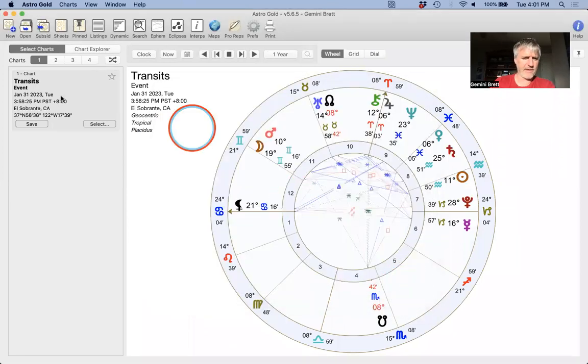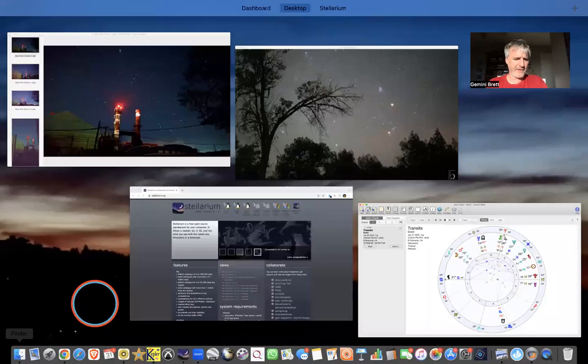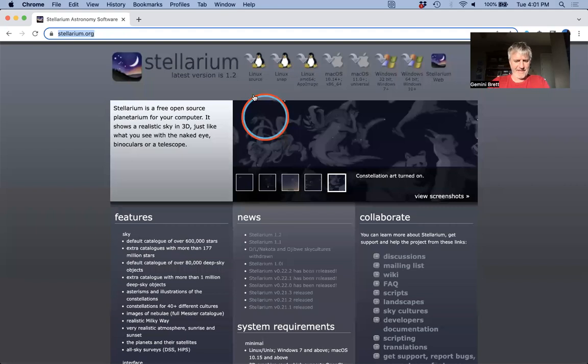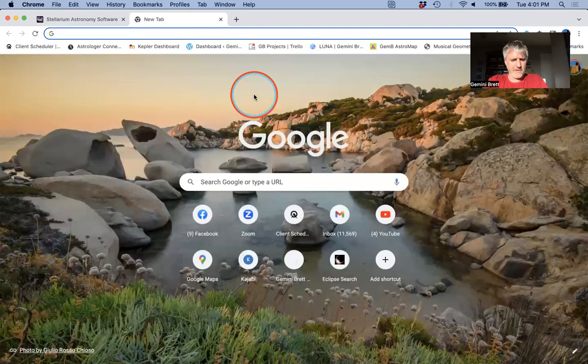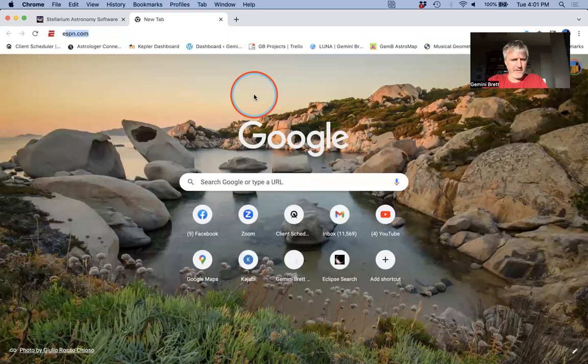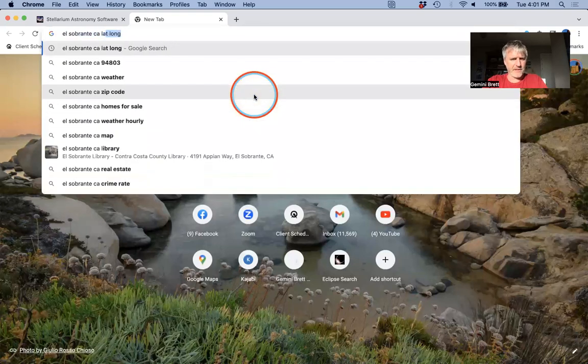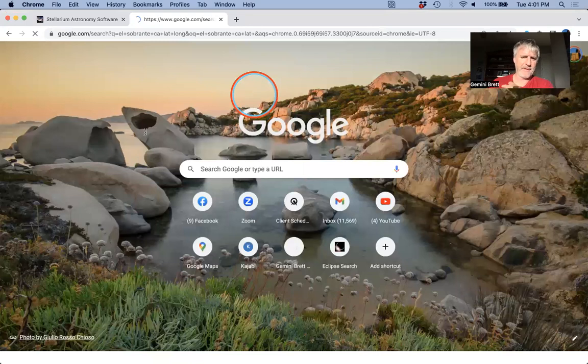And then here in Astro Gold astrology software, that gives me latitude and longitude. I might even be able to just, I can't copy and paste that. So I'm going to go online instead, and I'm just going to type in a browser search bar here, El Sobrante, California, lat long. And there you go.